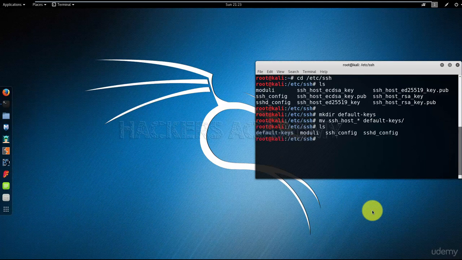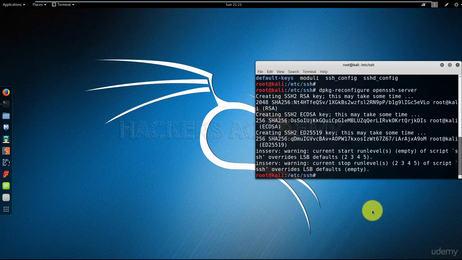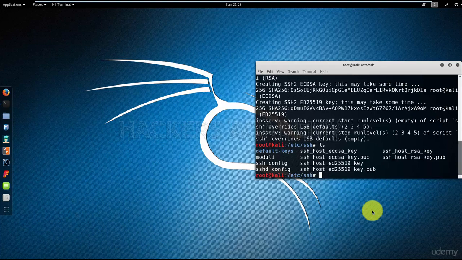And now I'm going to generate a new set of keys. To do that, I use dpkg-reconfigure and the name of the service, which is openssh-server. That takes a couple seconds to generate new keys, and if I look again at my directory, I'll see that I have a new set of keys.